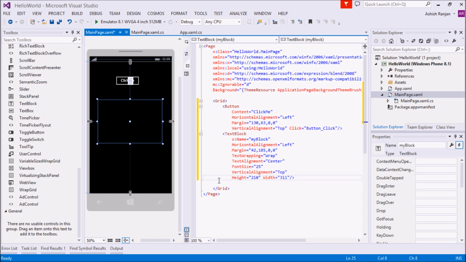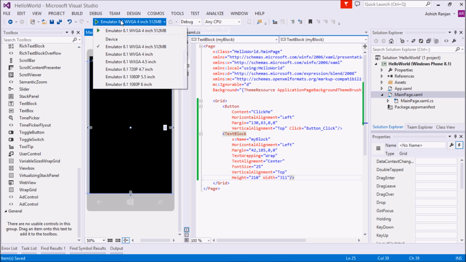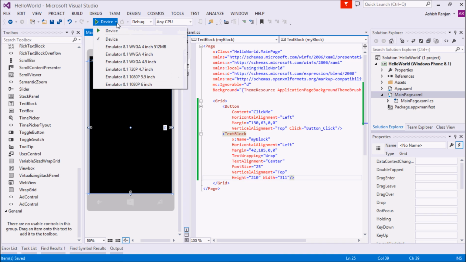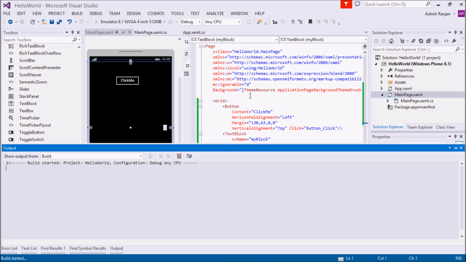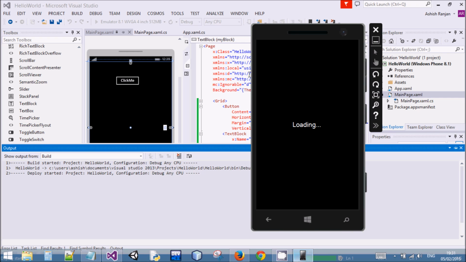So let's go ahead and run this. You can run it by pressing this button. You'll see multiple options like device. You can use this option to run this on your Windows phone. I will be using the emulator option to test our app. So when you click this, Visual Studio will start building and deploying this to the emulator. First it will take some time to start the emulator. So let's wait.